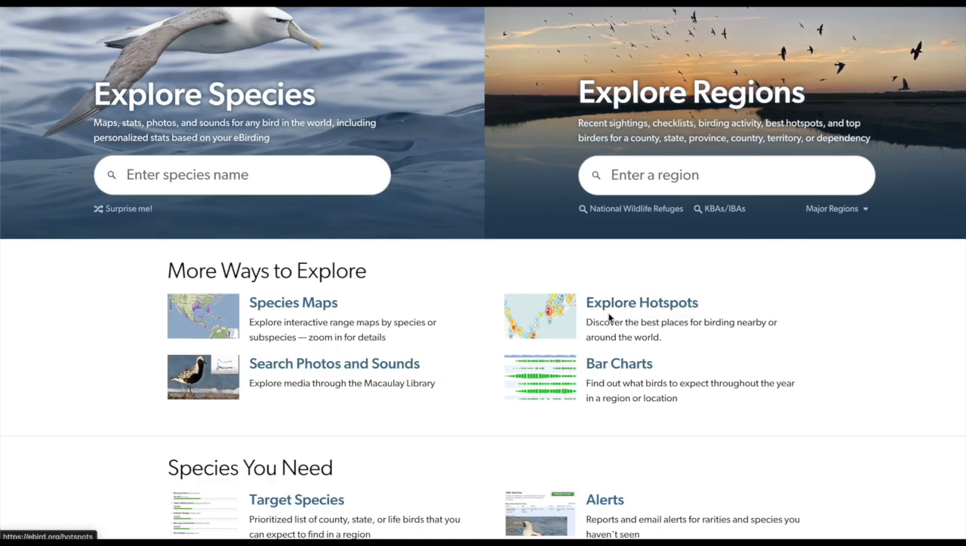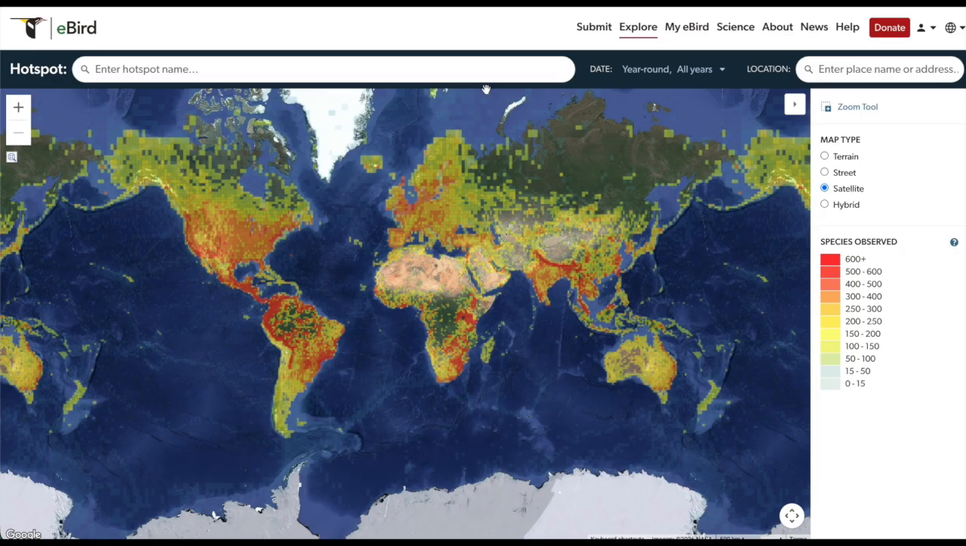You're going to find it right here on the Explore tab. And then you can find them several different ways. If you happen to know the name of the hotspot, you can put that in there. Or you can put in the place name or address and it's going to be pulled up this way. If I'm going to a place and I don't know the exact name of the eBird hotspot, I'm probably going to put in the location, just because eBird isn't going to be able to pull it up if there's something slightly wrong with the names.